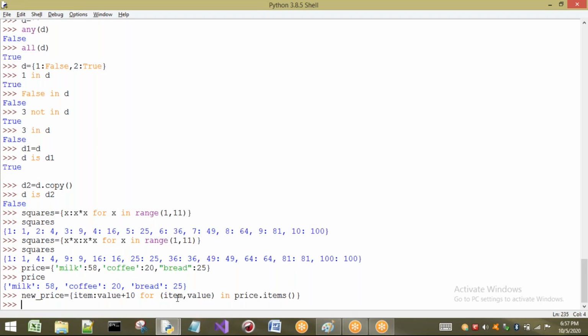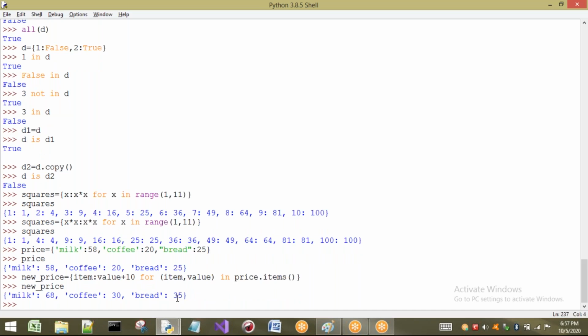If I run this and I want to see the new prices of the items, just print new price. You can observe that the value is incremented for all the items. Sir, we are taking only a for loop. Can't we take any conditions here? If you want, you can take conditions also. Just a small example here.